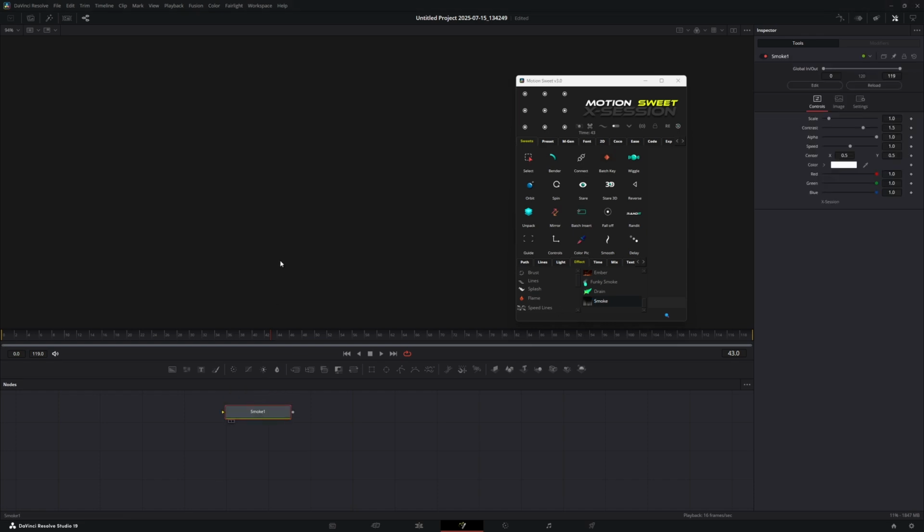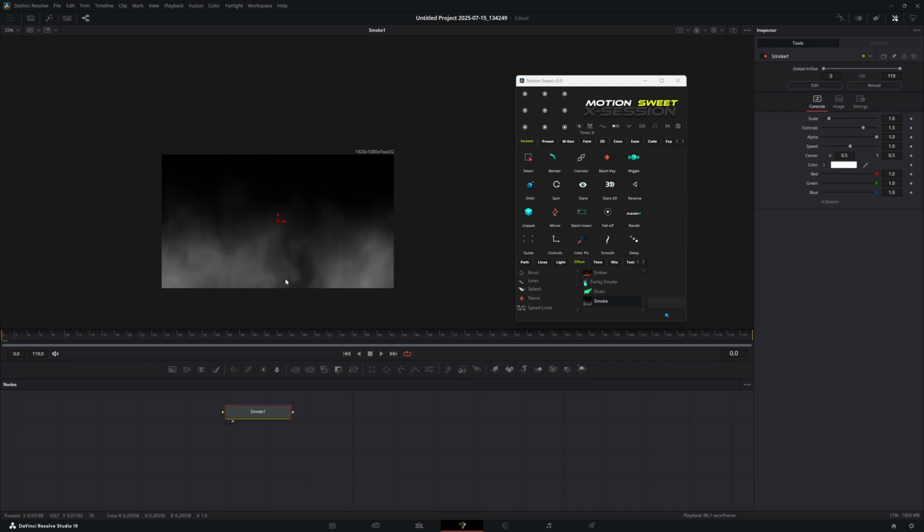Smoke tool, a quick and clean way to generate smoke effects. Tweak the settings in the inspector to match your scene's style.